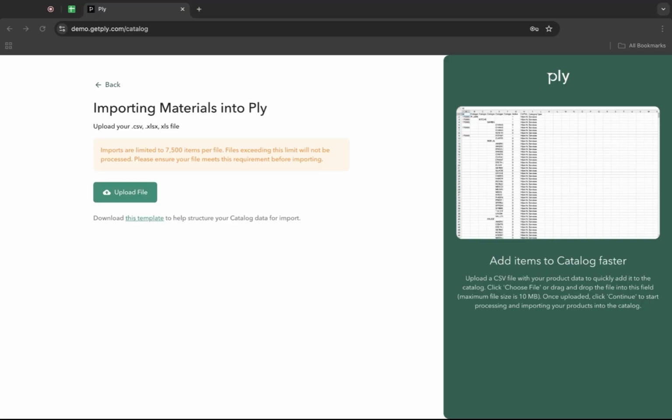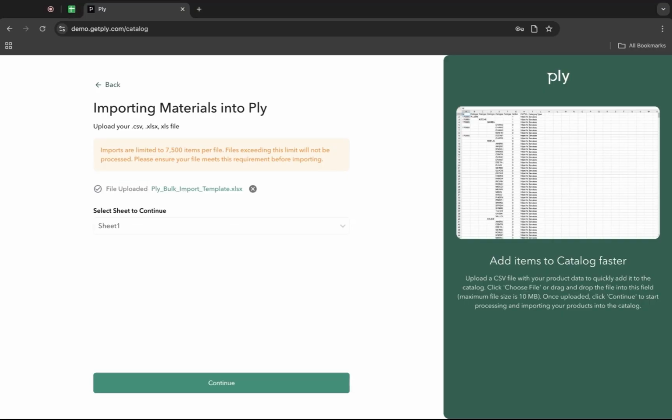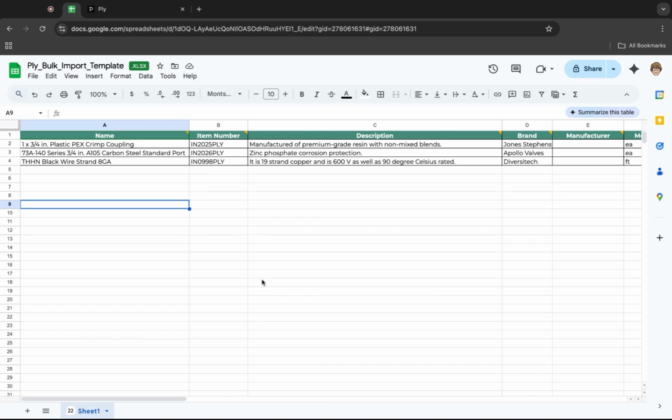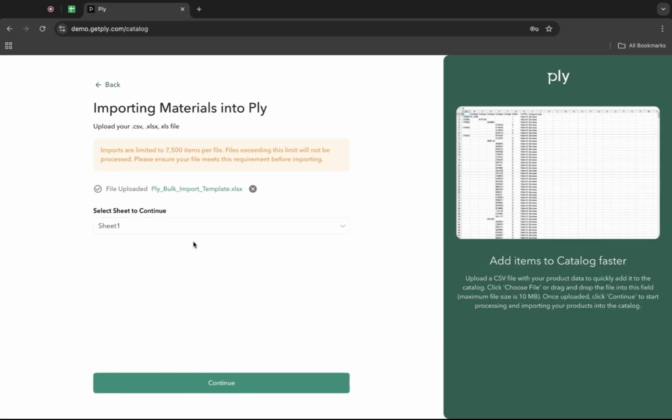If we head back over to the import module, we're going to upload one of our files here. And I'm going to click on bulk import template as my file. The first thing that you're going to see is you're going to make sure that you are choosing the correct sheet. Sometimes if you receive a file from your supplier, it's going to have many sheets, and you want to make sure that you're mapping the correct sheet to what you want to upload inside of Ply. If you have a number of sheets within that file, you want to make sure that you're doing several uploads at a time. A couple things to note here is that the upload is restricted to 7,500 items per file. So make sure that when you are uploading that you're not exceeding that limit, or it will provide you an error. And if you accidentally upload the wrong file, you can come here and just click X and re-upload the file again.